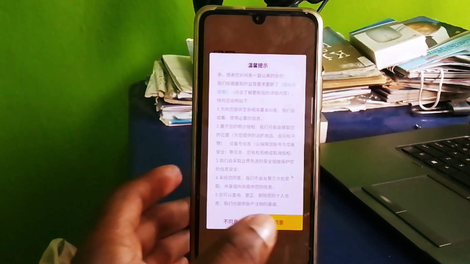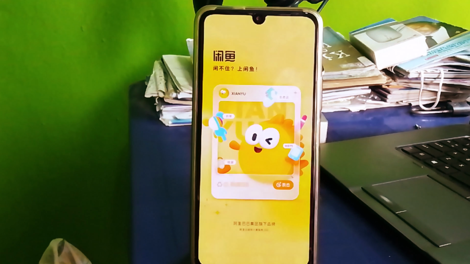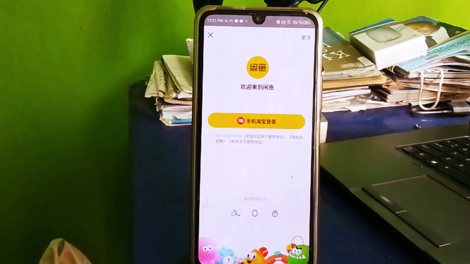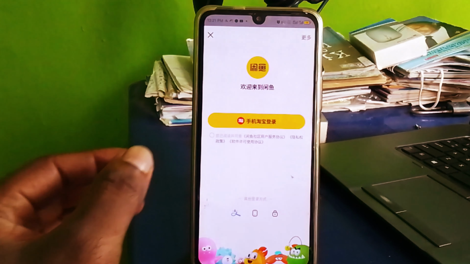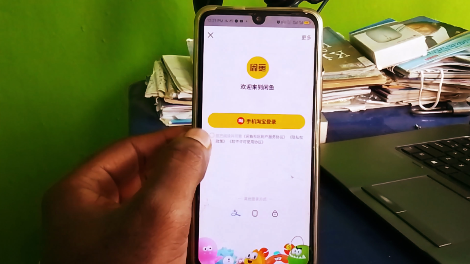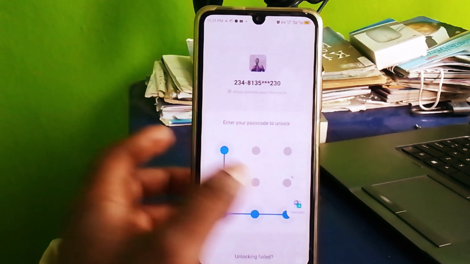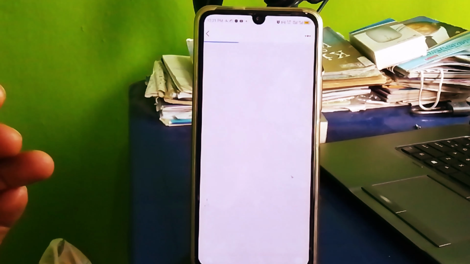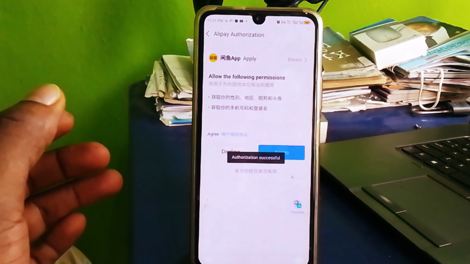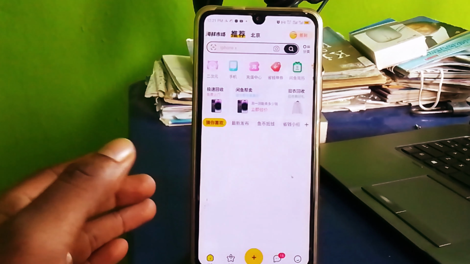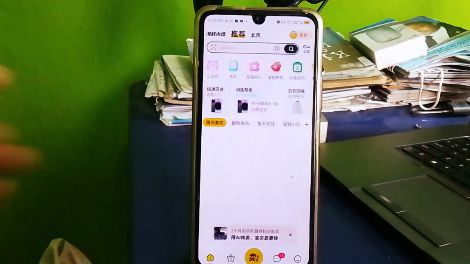It's going to take you right here. Click on here to proceed, just like what you see right here. Then hit allow. Then tap on this particular small dot right here. Then authorize your Alipay link. Then click on agree. And you are in. It's that simple.